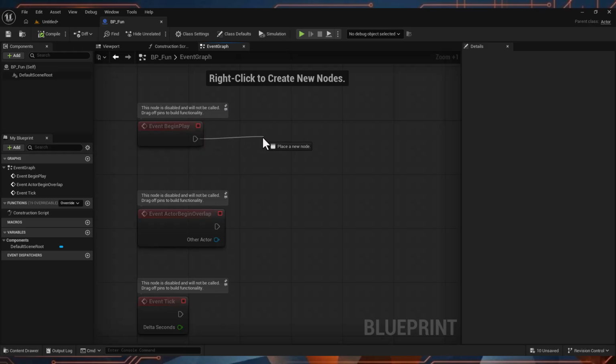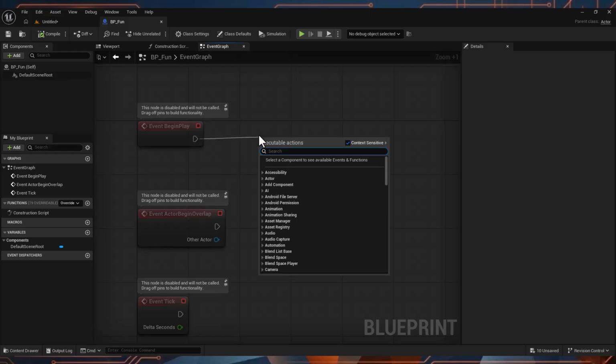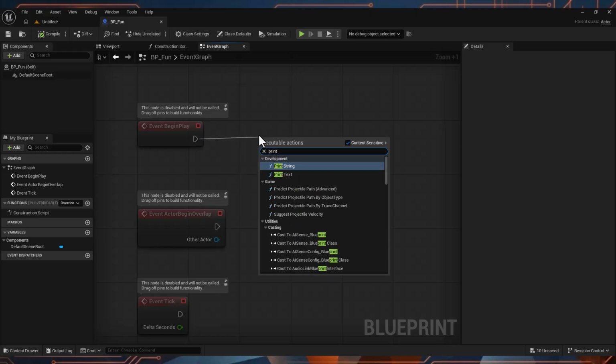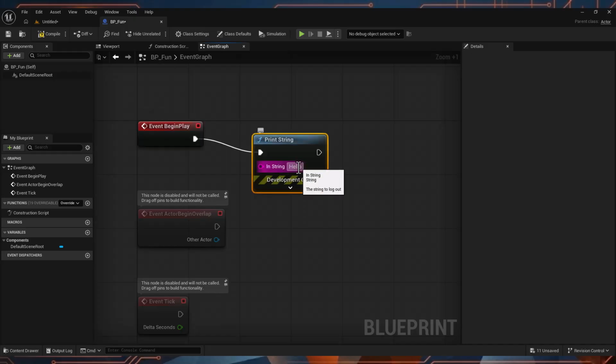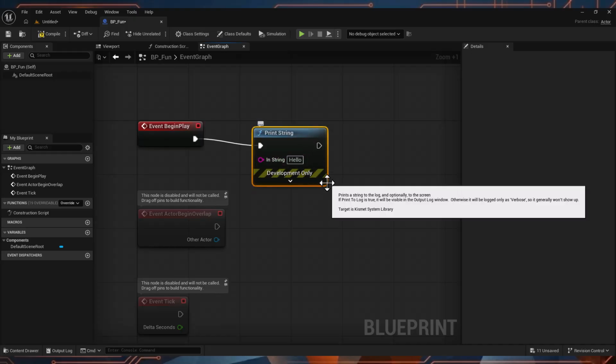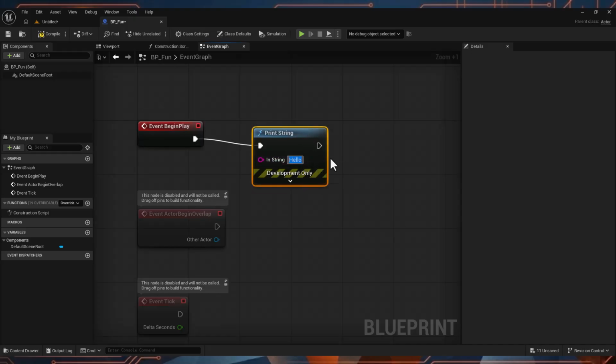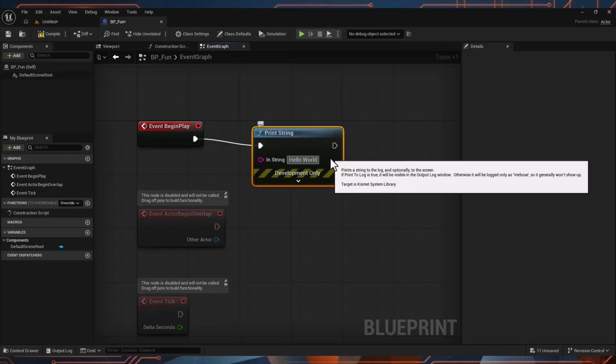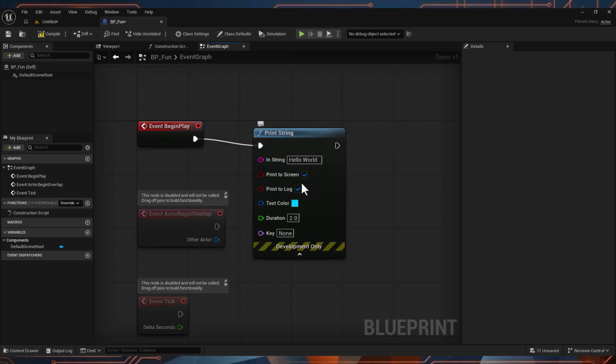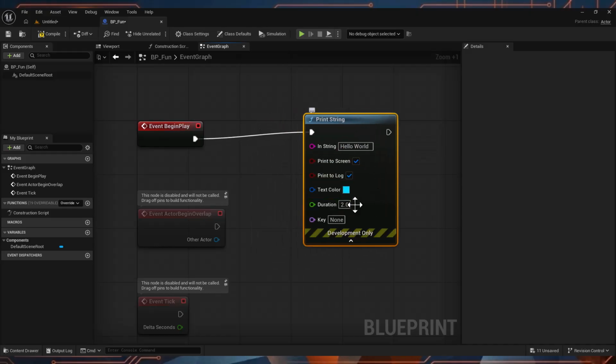So I'm going to drag off by holding the left mouse button, my execution pin here, and I'm going to type the word print. And here's print string. Now I'm going to be super generic, and you can see by default, it automatically gives you hello. And we could type in here hello and then world. And then development only, I'm going to click on this little option here, and it says duration is 2 seconds.